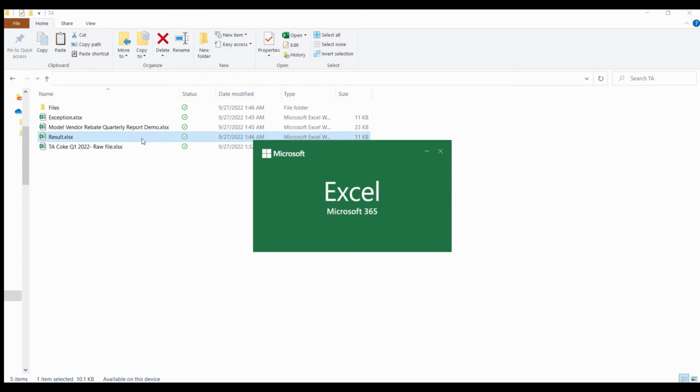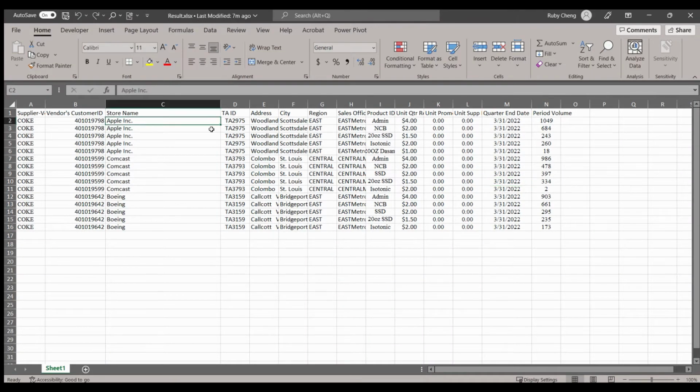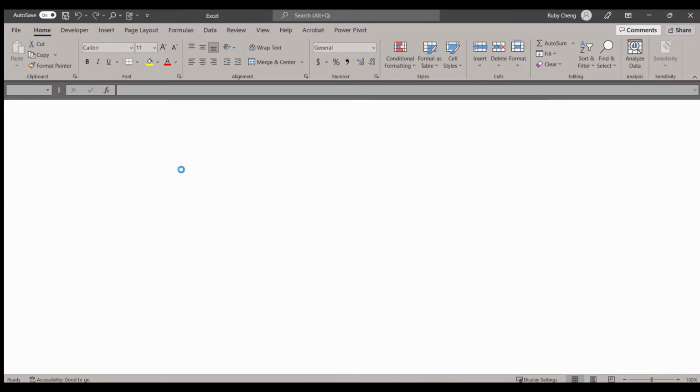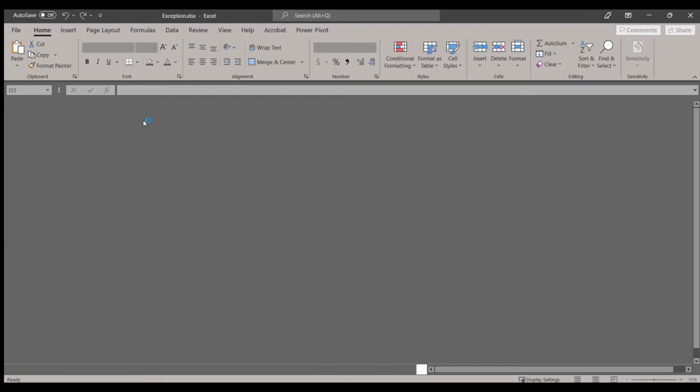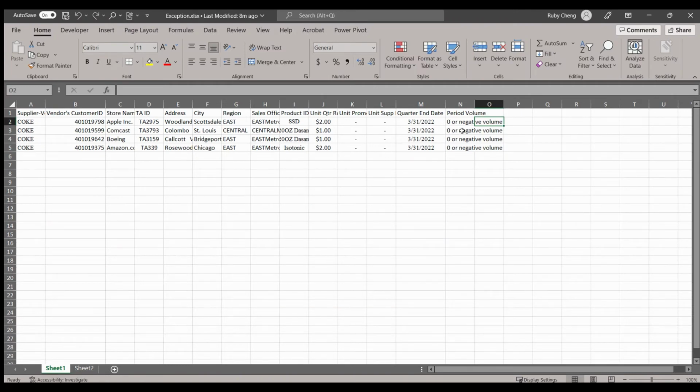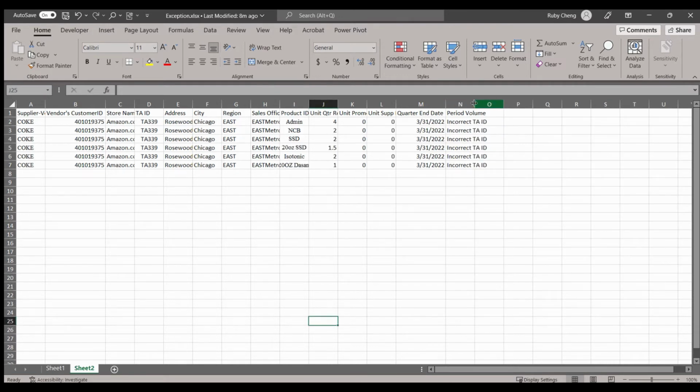Here, we see the user opening the first output file entitled Result, and this spreadsheet contains validated rebate data that may now be posted to Sage Intacct. The second output file is entitled Exception, and this file contains invalid rebate data that may now be researched by the association's staff. Each error is organized on different worksheets within the exception file by type, making it easier for staff to research and resolve the issues.